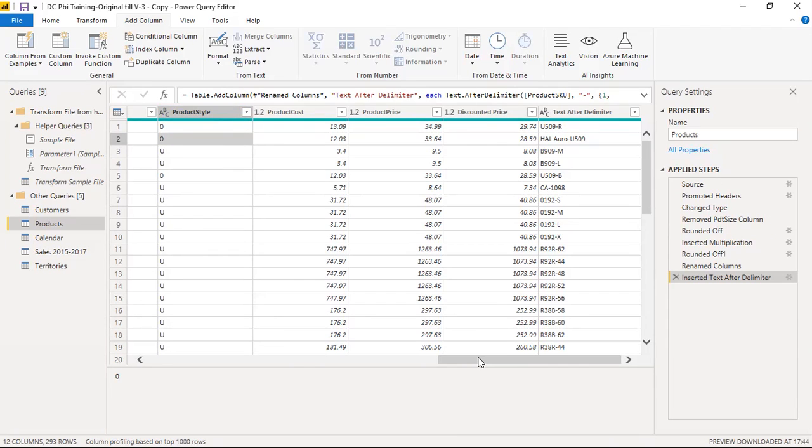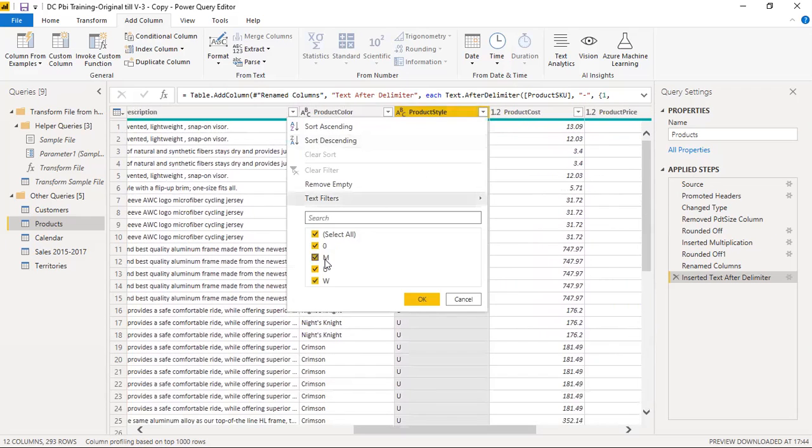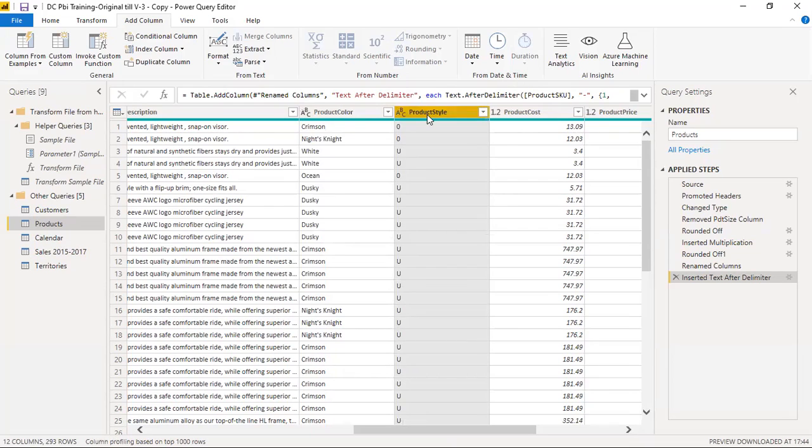Let us do a little more transformation, replace, for product style. Now if you see for product style, we have men, unisex, women, we have 0. 0 is kind of something not defined, not applicable, but we don't want to have 0 because it's a combination of character and number, right?